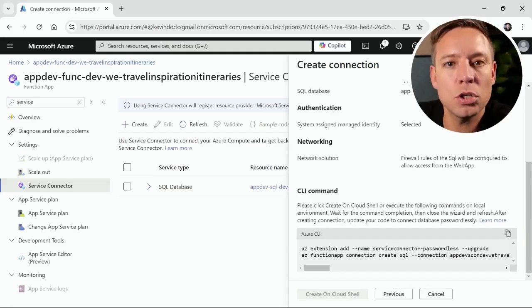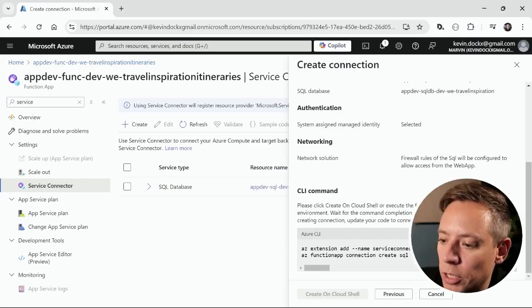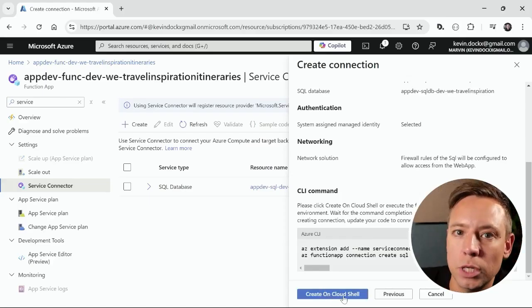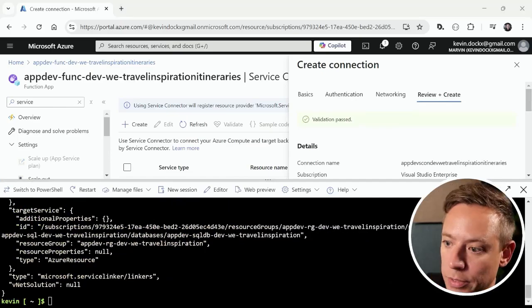As you remember, you can just copy-paste them and execute them from the Azure CLI locally, or we can wait a minute. And then the Create on Cloud Shell button here becomes blue, and we can execute these commands in the Cloud Shell on the portal. So let's do that. All right, that did it.